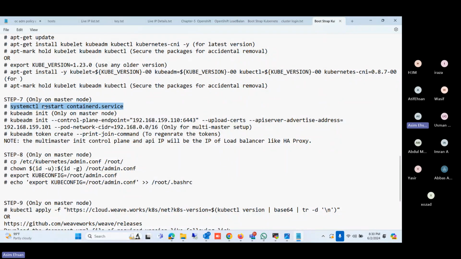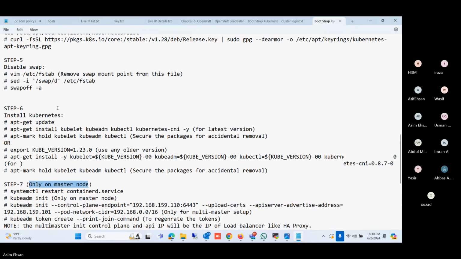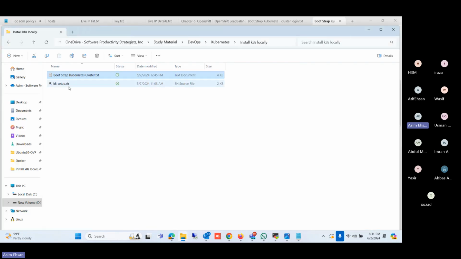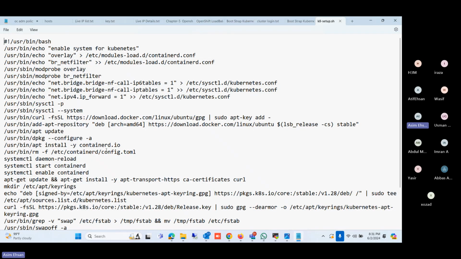We have to restart the containerd service. Then this step is only for the master node. Okay, so first of all, if you do these 6 steps one by one, it will take too much time. So what I did, I created a single script up to step number 6. All the commands I pushed here. If you compare all these commands with the documentation, you can get the idea. All the files are created here, same things.